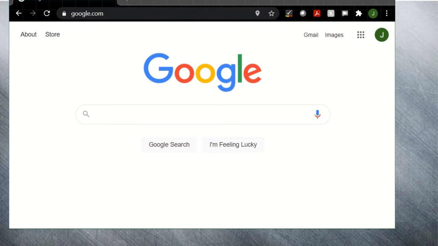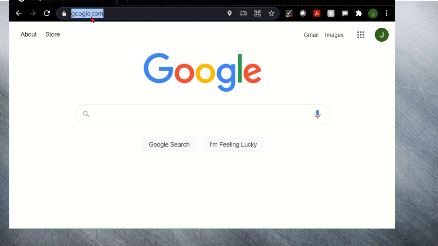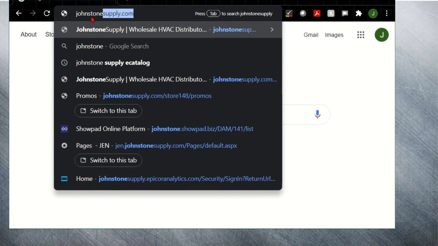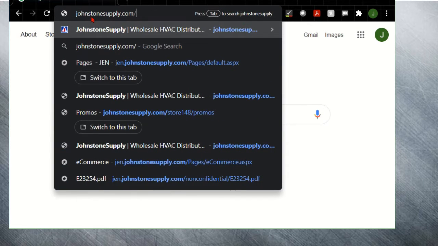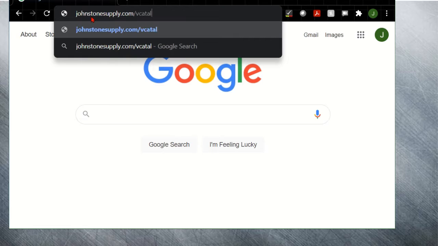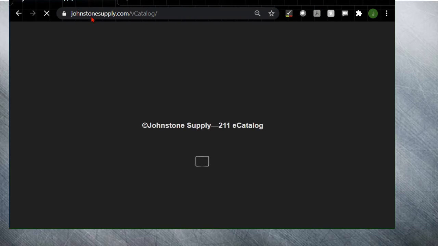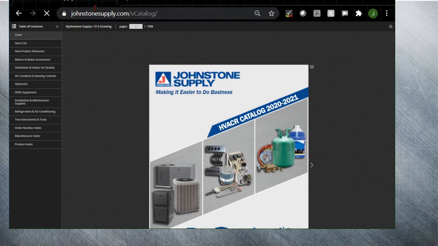The first step to using the catalog is obviously being able to find it. So I'm going to show you a few ways and you can just go with whatever works. The first one would be to type johnstonesupply.com/V for virtual catalog and hitting enter. It'll pop up that way.